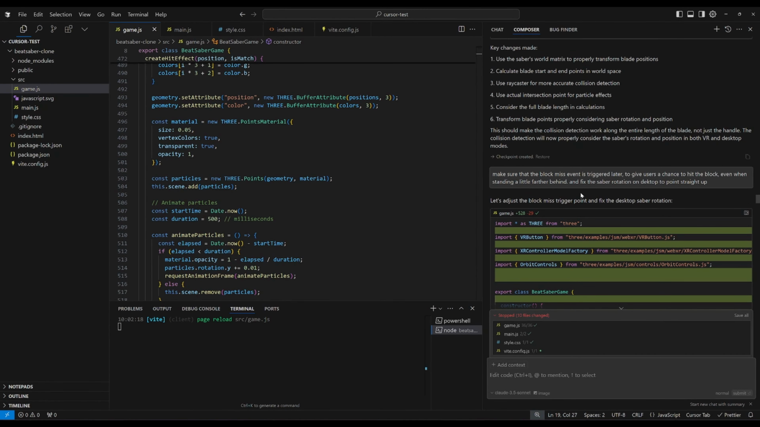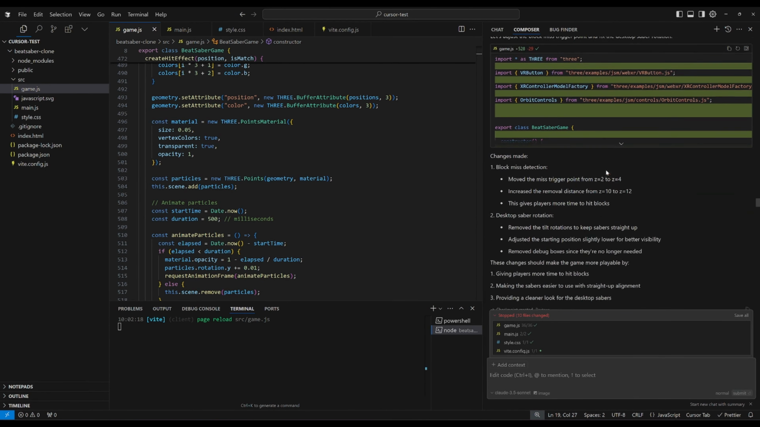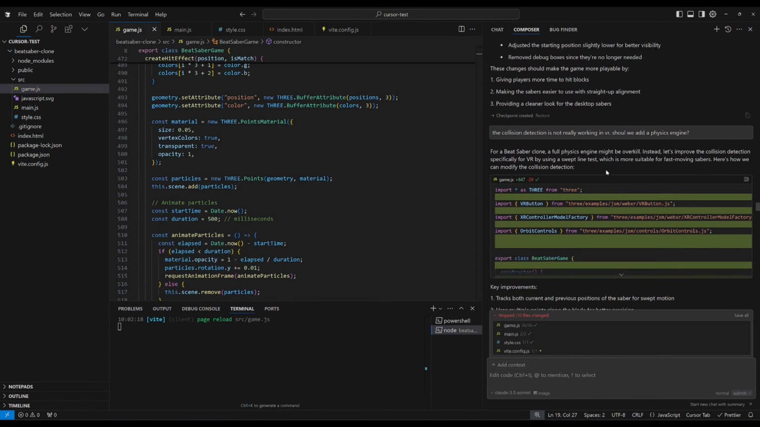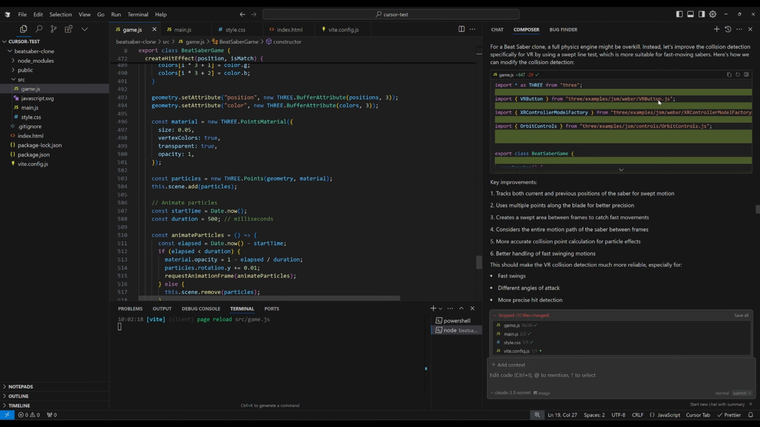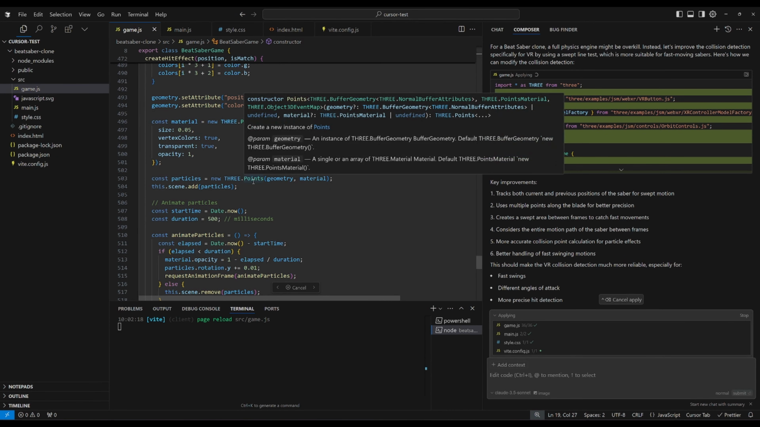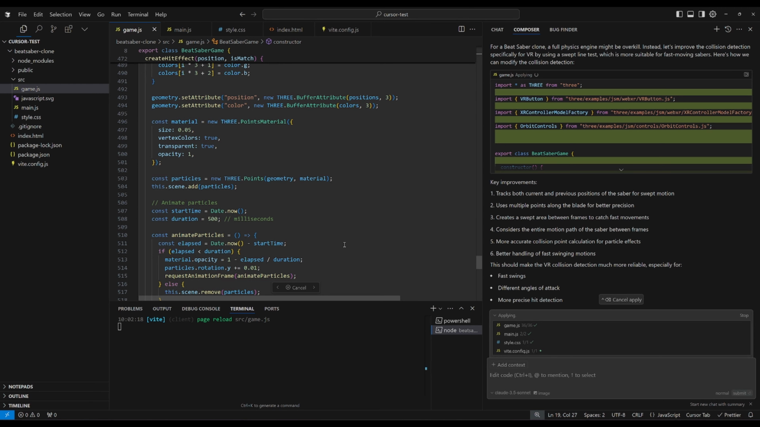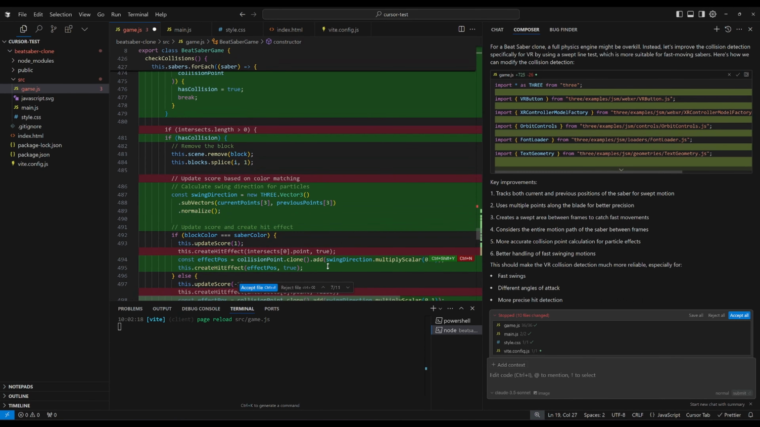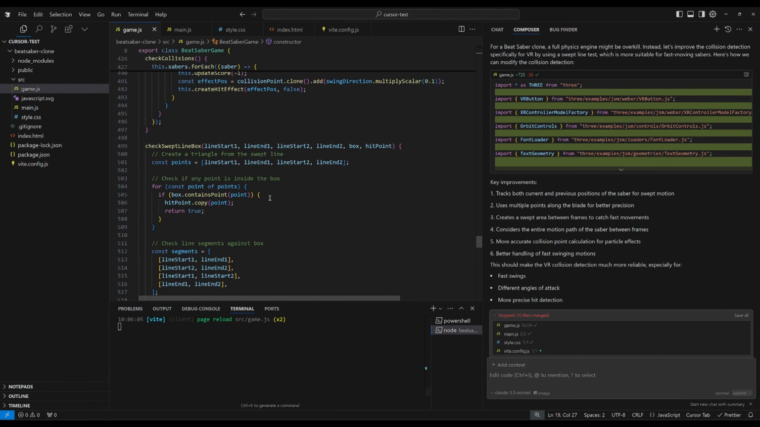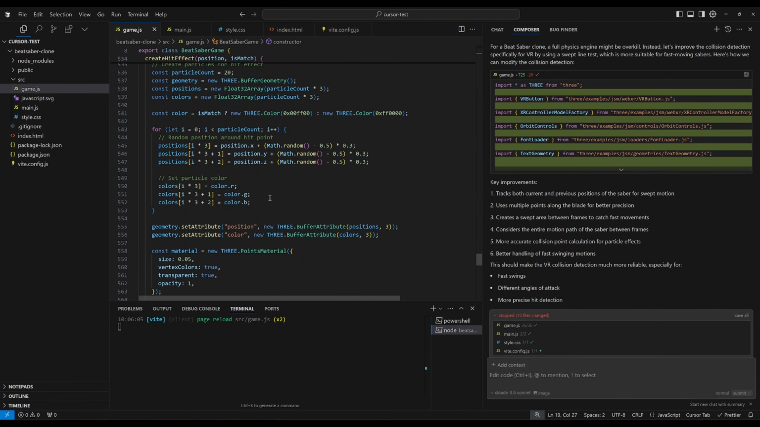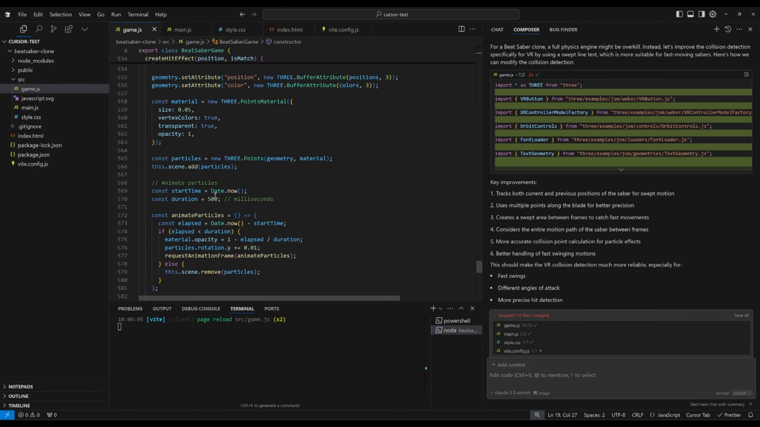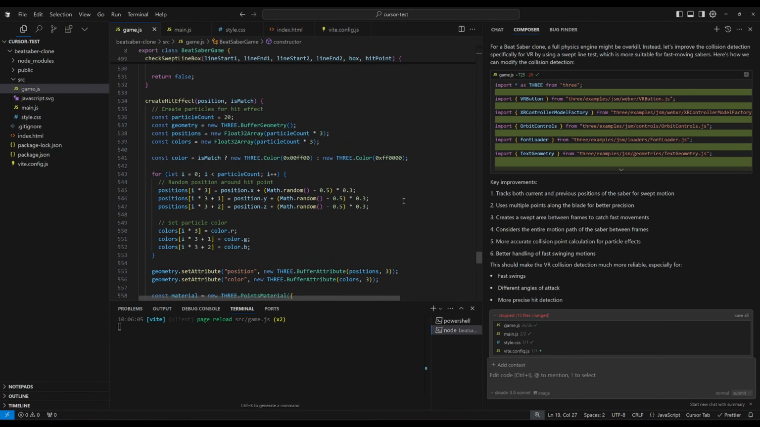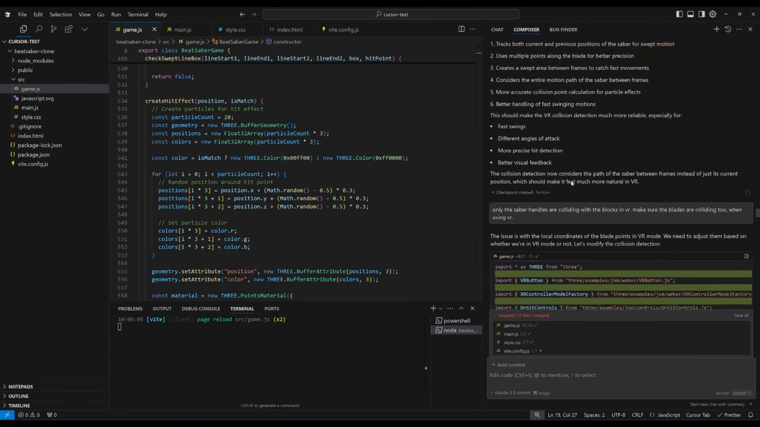Plus block miss event, exactly, yeah, and so on. Collision detection is not really working, and I asked for a physics engine and it upgraded everything here. Just wait for it to reapply it. And the code is growing. Particles, animate particle, geometry, create heat effect. Here it is. It's actually pretty good.